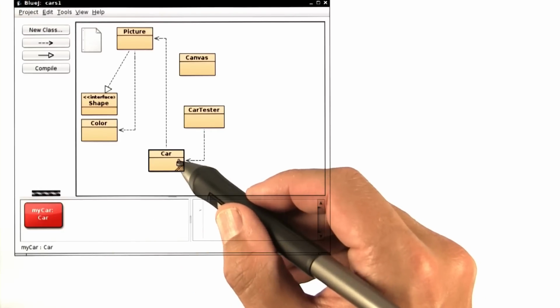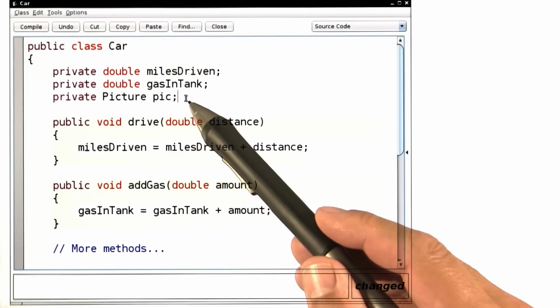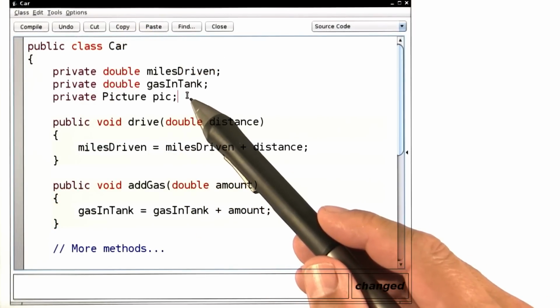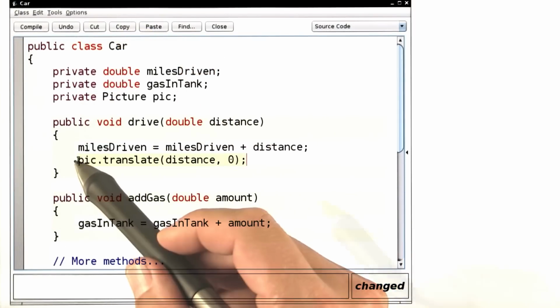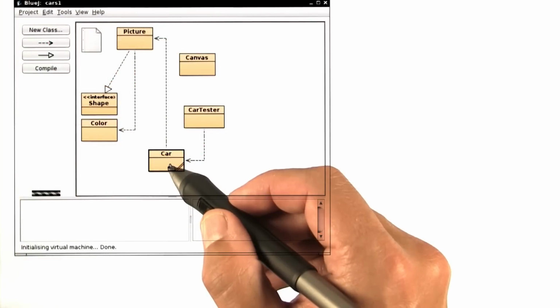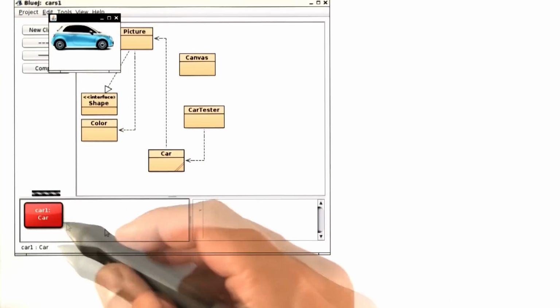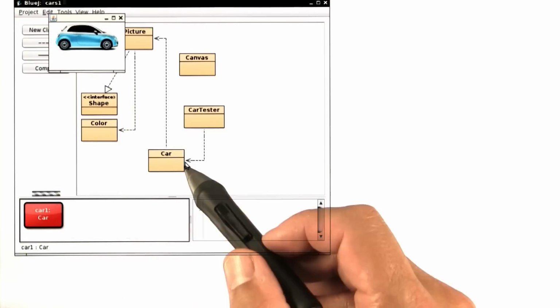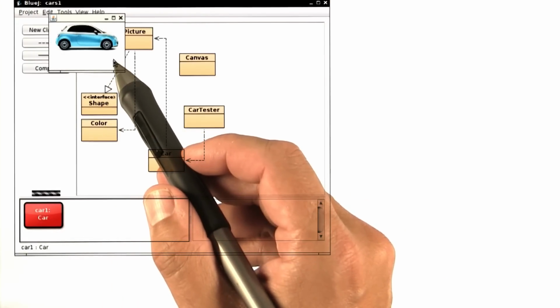Let's do that. I'll put a picture in here, and you'll see later how that picture is initialized. And in the drive method, I'll move the picture by the distance driven. Now let's make another car. You see the picture. Let's drive it. And there it goes. That was a little disappointing because it only moved by 10 pixels.